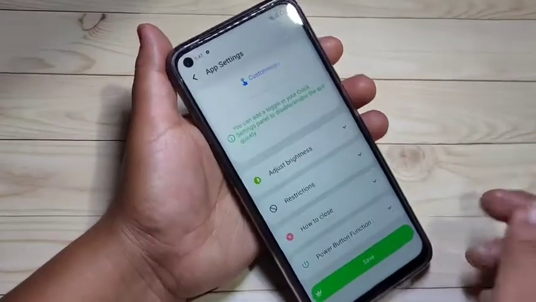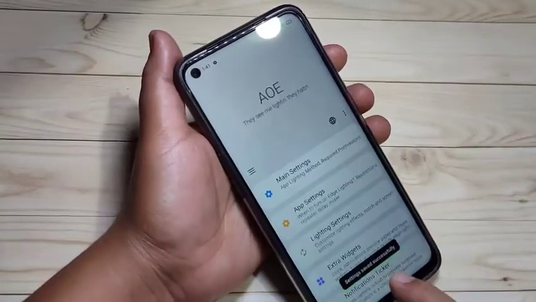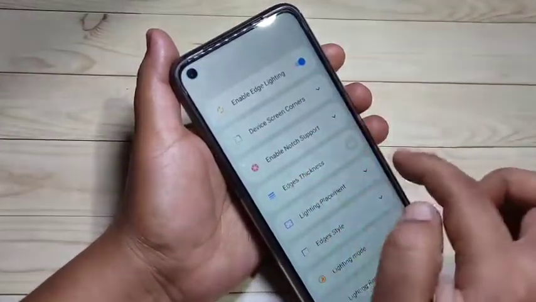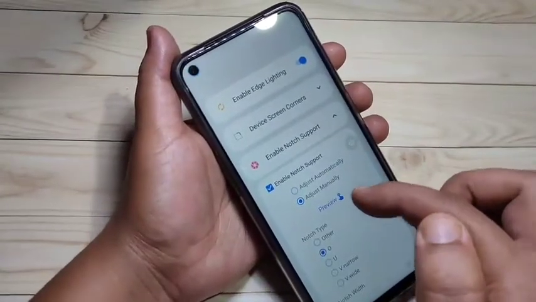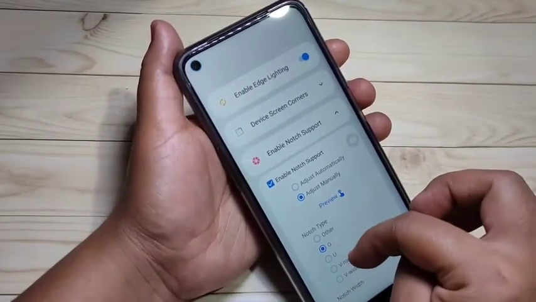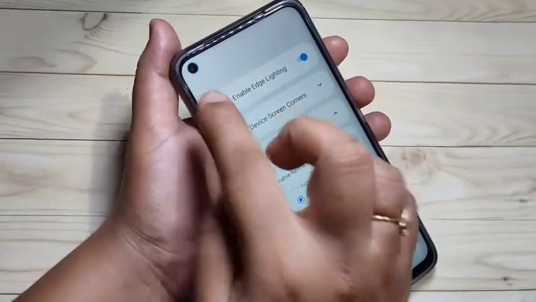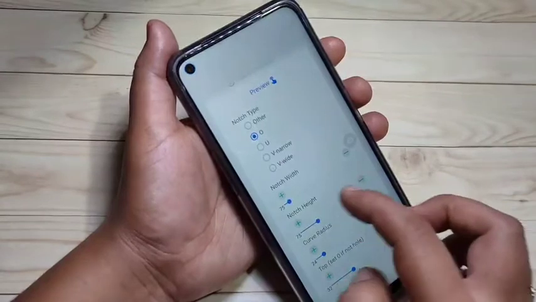After making all these changes, tap on save at the bottom. Now you can see settings saved successfully. Now go back, tap on lighting settings, then tap on the option enable notch support, then select the option adjust manually. Then here you can see some notch types: other, O, U, V narrow, V wide. Here you can see a small light right around the camera. So you can adjust the notch width and height.